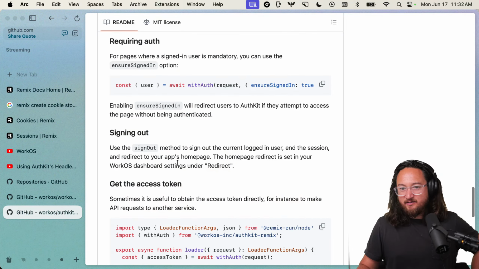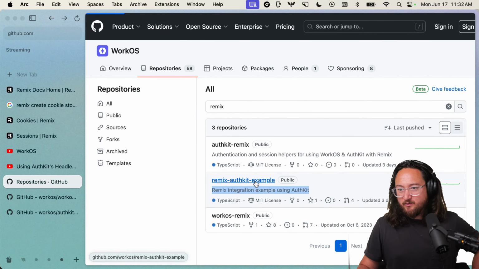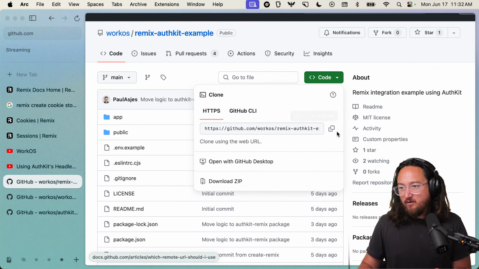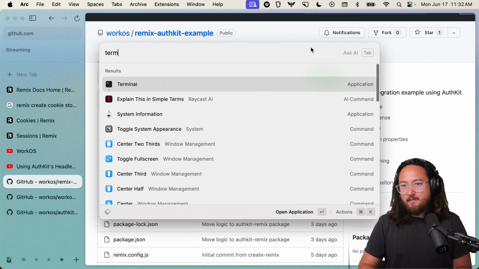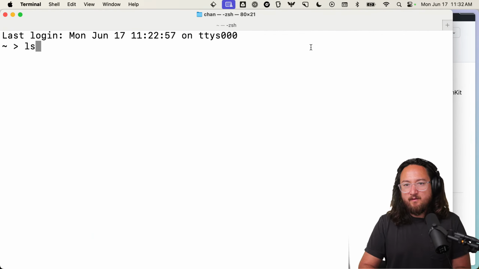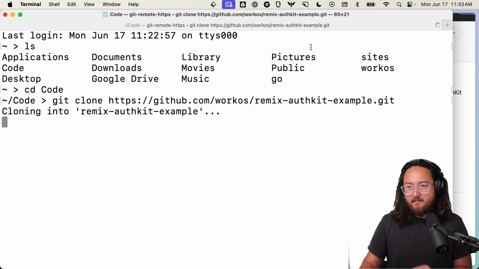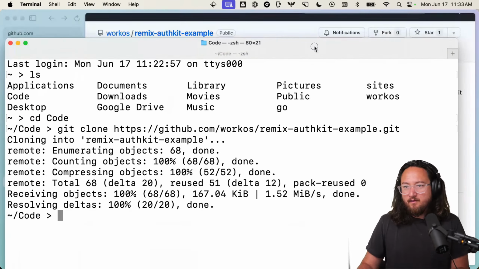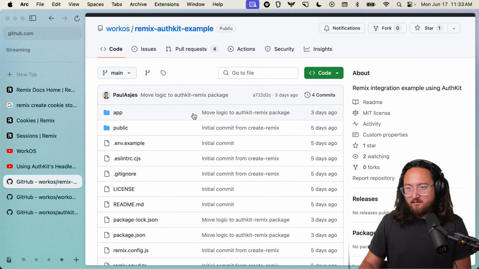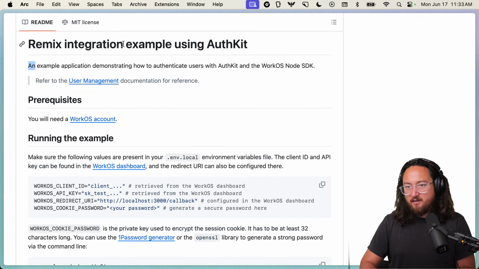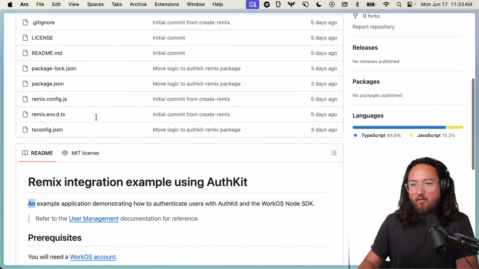Okay, let's see. We're going to go back to the repositories, open this one up, and I guess we can just clone this one and see how it works, and see what we're after. Do I have a directory for stuff like this? Yeah, git clone. All right, so we got that. Let's see. Okay, Remix integration.